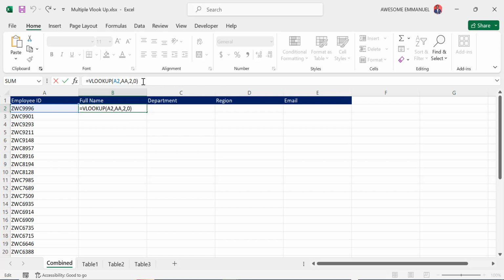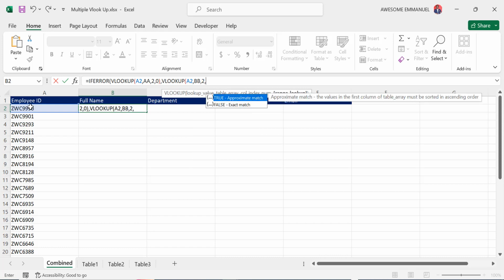I'll come to this place. I'm going to type IFERROR. Look at it, IFERROR. So the argument is the value. The value in this case will be this, our true value. I'll hit a comma here. So meaning if the value is not an error, this is the value, but if there's an error, what do we do? I'll say repeat VLOOKUP again. So repeat the VLOOKUP, lookup value, this one still, comma, the table array now will be on table 2, which I've named as BB, comma 2, comma 0.